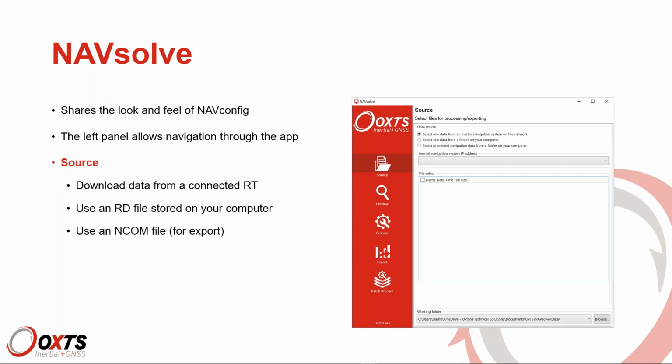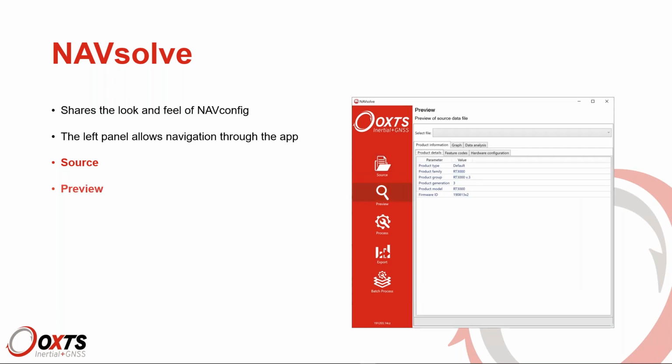You can also open NCOM files directly, so data that is already processed. That will take you directly to the export section. The preview, this is, as I mentioned, where you can check the initial quality of your data. So you can have a look at what kind of device you had on, what feature codes were enabled, what firmware was on.